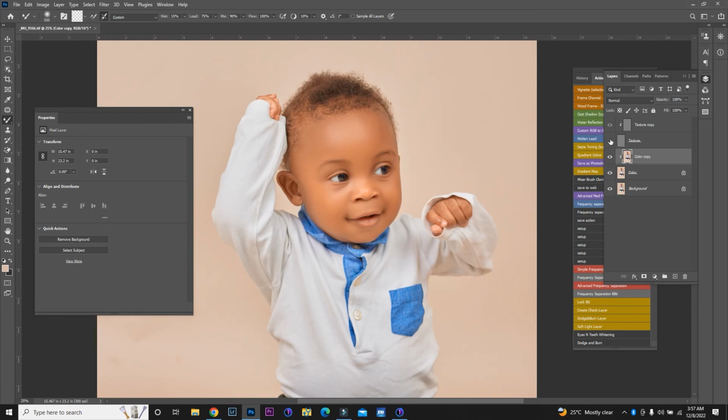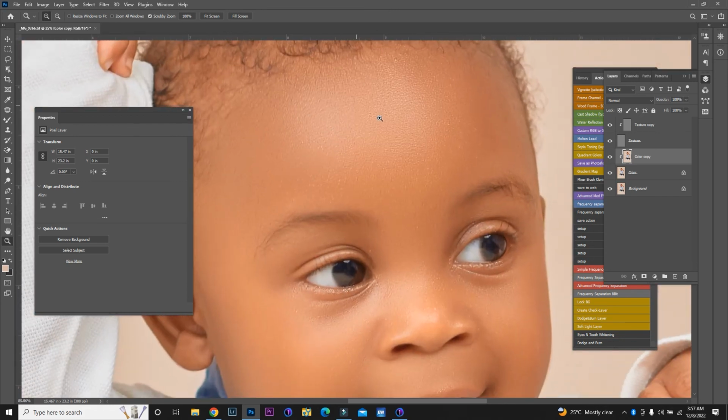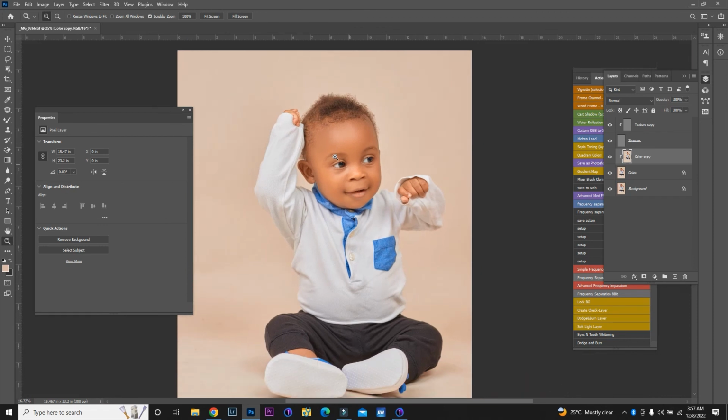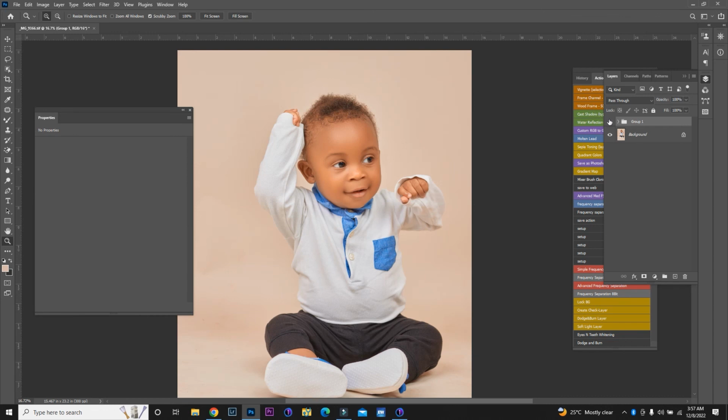Alright, so we can turn on the texture layer, and you see the face is way better than it was before, now with a little bit of texture. So let's look at the before. I'm going to merge these layers right here. So let's look at the before and then the after.